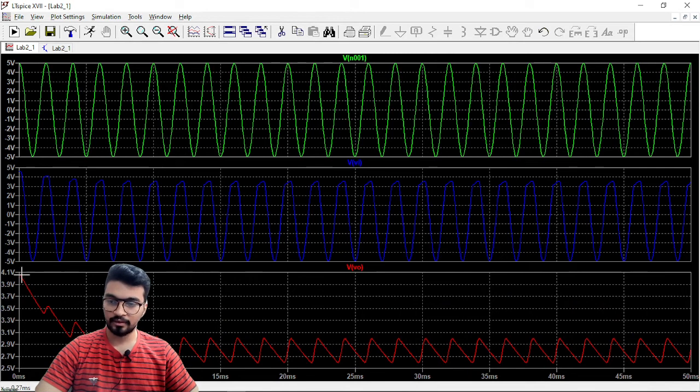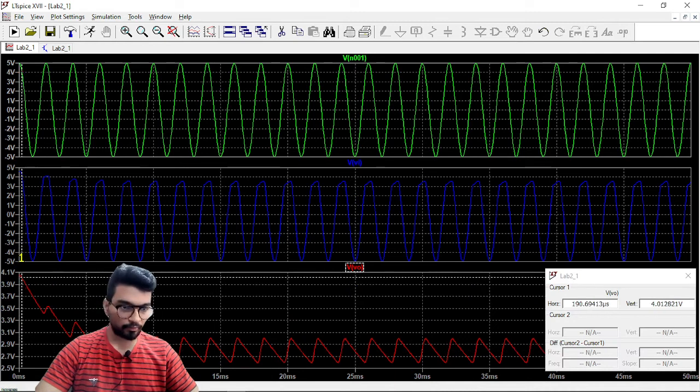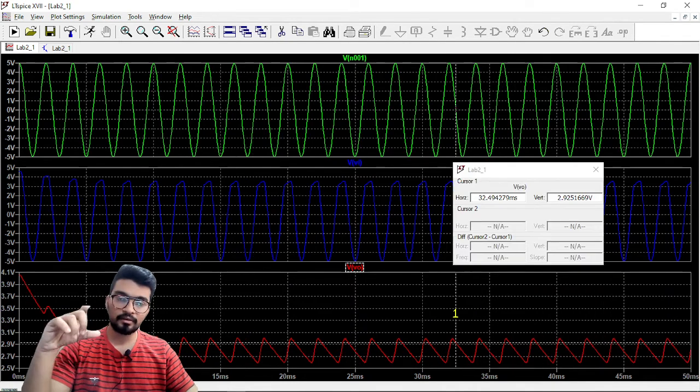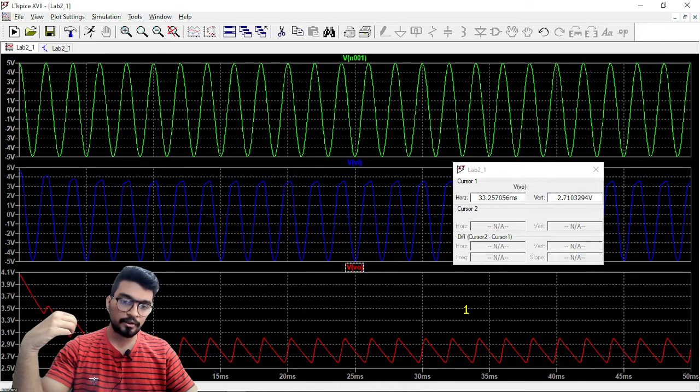This is decreasing the value from this. If we focus on this, starting from, let's say, 4 volts, it is decreasing, and after some time it becomes stable. Now you can see it is varying in a constant range. So that is it.